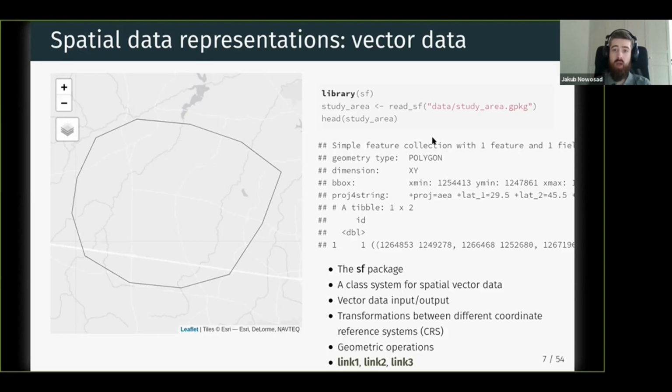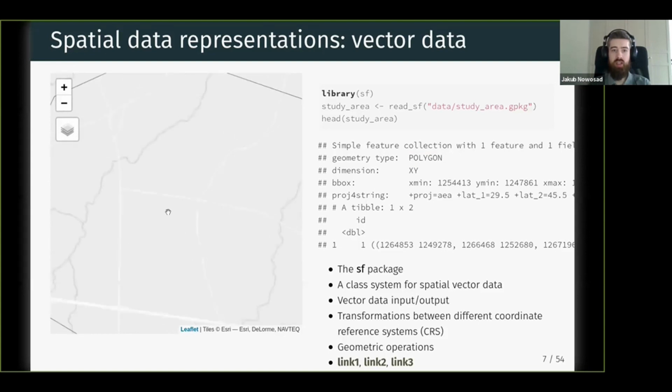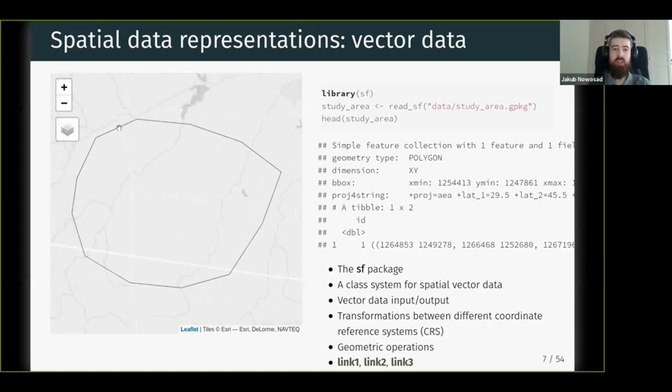This way we can read this new object called study area, and you can see that this object is of type polygon. You can see here on the left this interactive map, and this is our polygon. We have borders, and I made this map without any fill inside, but it's basically a polygon. So everything inside the borders is part of our polygon, and everything outside of the polygon is not.